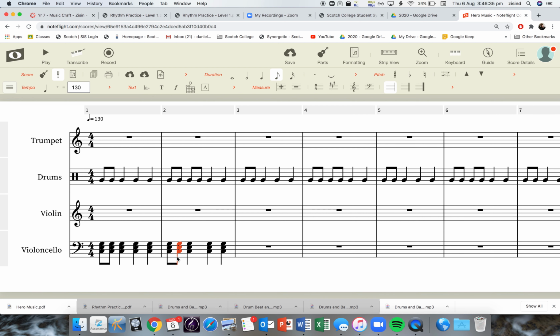Remember, R is your best friend when you're inputting into Noteflight. It really saves a lot of time. So highlight this, change it to there, and hit R. There we go. So now I've got a C major chord that is copying that rhythm exactly.